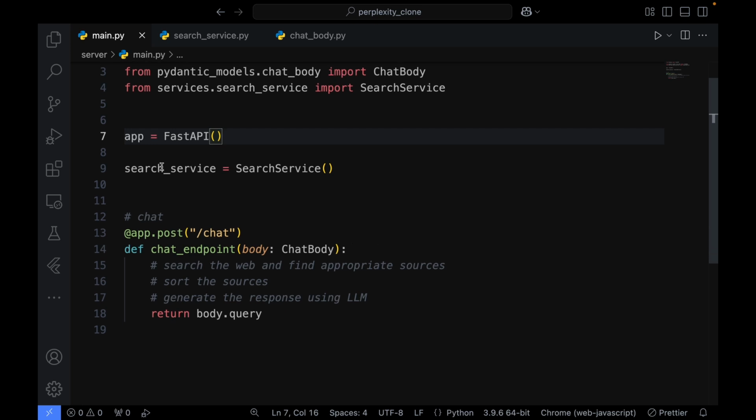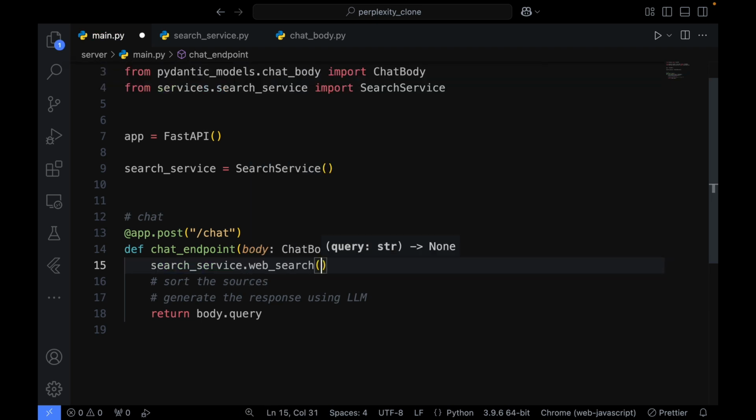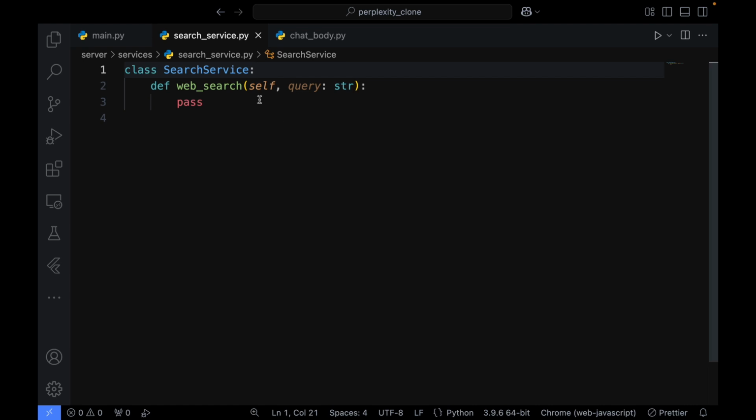Now what I want to do is take this search service and search the web to find the appropriate sources. So I'm going to remove this comment and call the web search function on it. Now let's go to the search service and understand how we are going to search the web based on our query. Now there are two approaches you can take here. The first approach is to use the Gemini API over here to search the web.